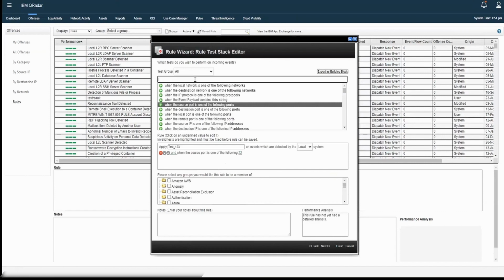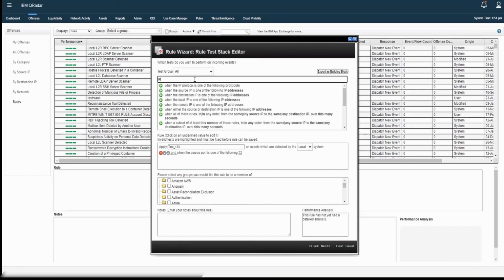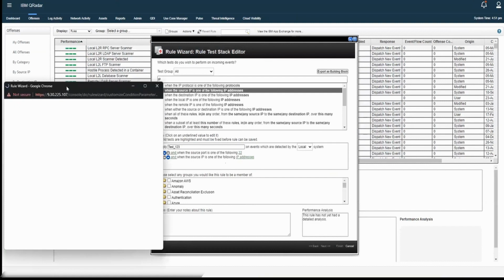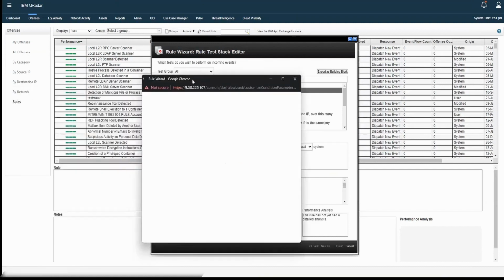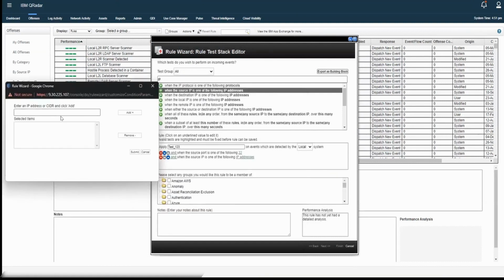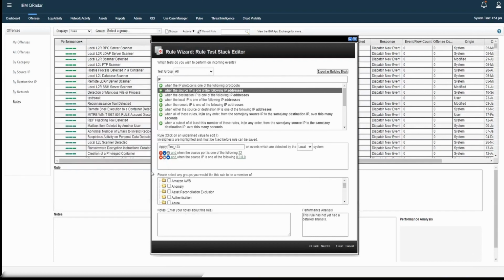So, let's select a source IP, and I will put in an IP address. How does 0.0.0.0 sound? Let's use that. So I'm going to put in 0.0.0.0. I'm going to add that here and I click on submit.